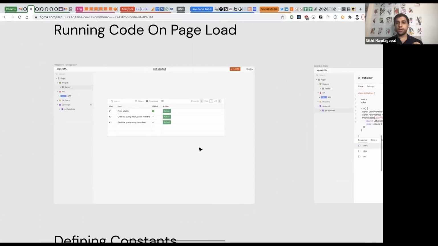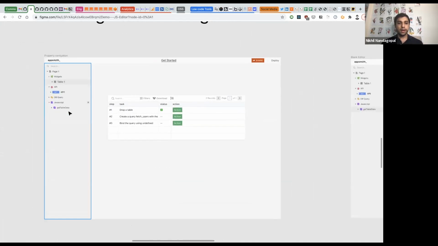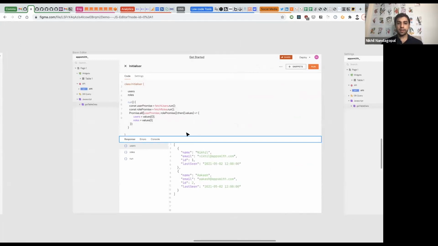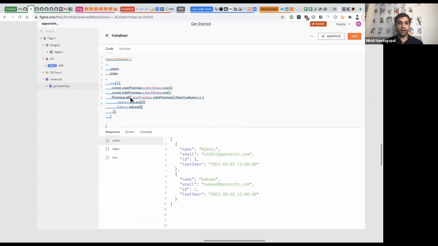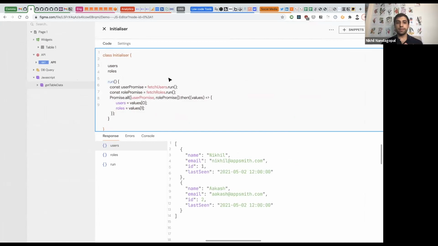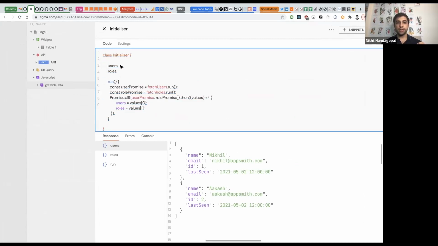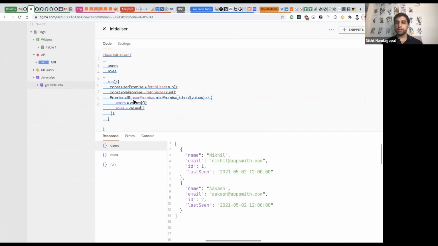The third use case which we talked about, which was running code on page load. So here you can create a JavaScript function, let's say from the Entity Explorer. And once you create a JavaScript function here, you can go ahead and actually define various different properties inside the class file. So you can create, for example, a users object as well as a roles object, just like how you would in JavaScript. And inside the run function, we can go ahead and call the fetch users.run as well as the fetch roles.run.